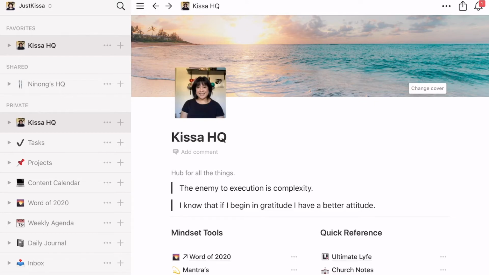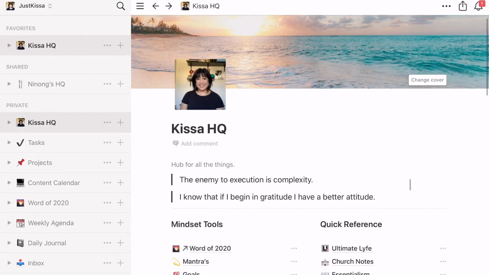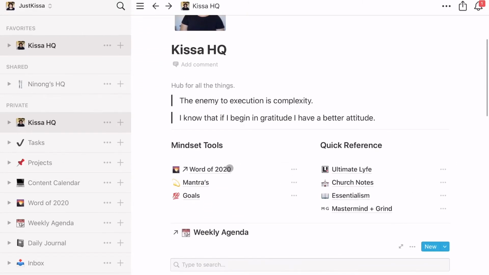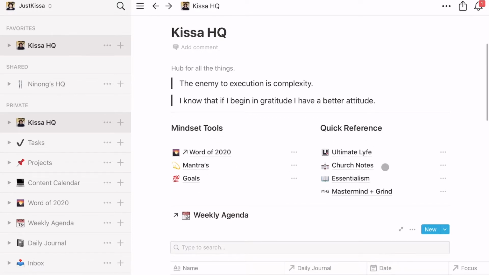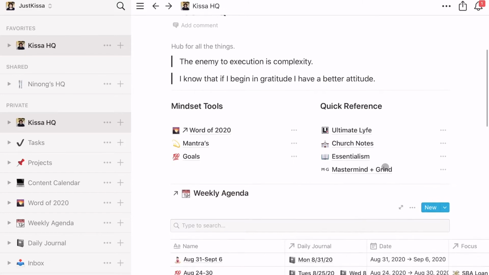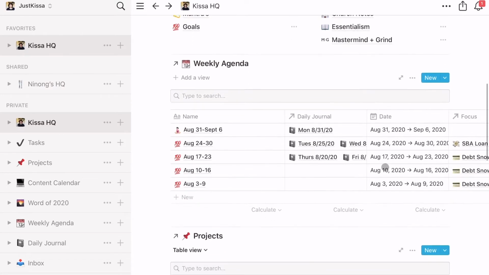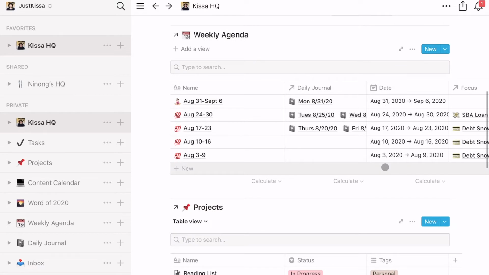And I chose to do it this way so that I can always have certain things in front of me every single day. For example, I have my word for 2020, my mantras or positive affirmations, and my goals. Those are right at the forefront. Same with my quick references for the things that I'm working on, church notes, reading notes, that type of thing. And then below that is my weekly agendas.